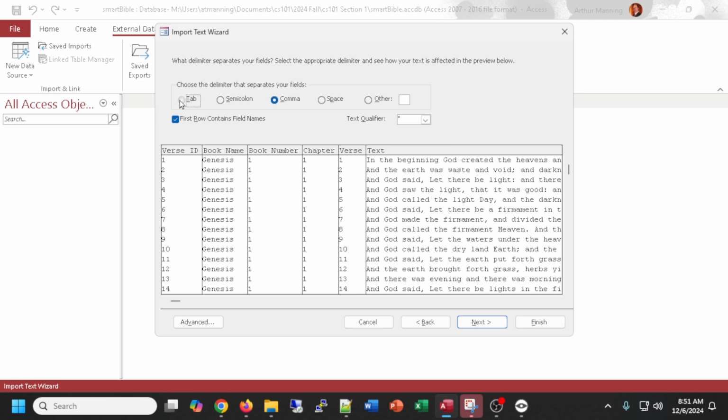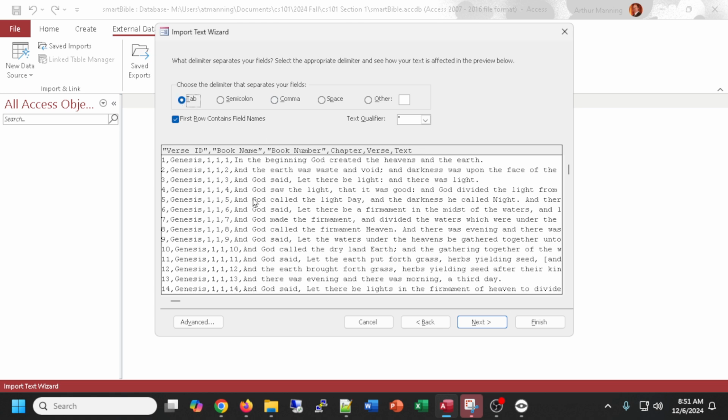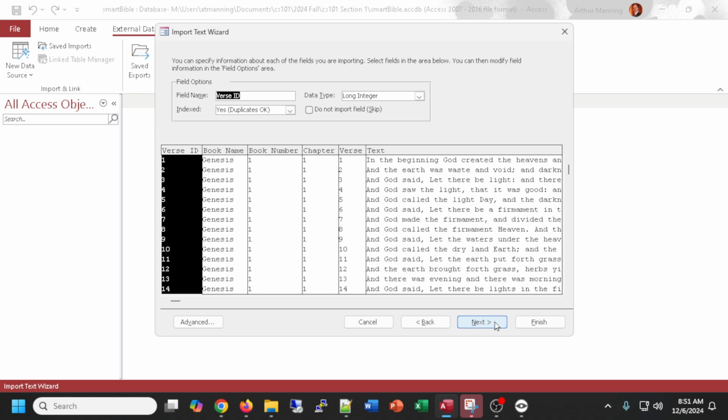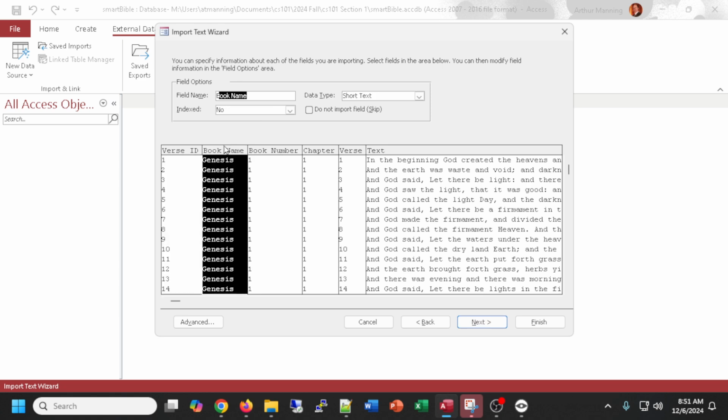If you see a different thing selected, say tab, see how the lines don't show up? It's not separating the columns with the tab. Semicolon doesn't work. Comma does work. So the comma is my separator. Text qualifier, quote, we'll leave that. And I click Next. And now I can choose what data type each column will get as I import it. And it's taking a good guess.